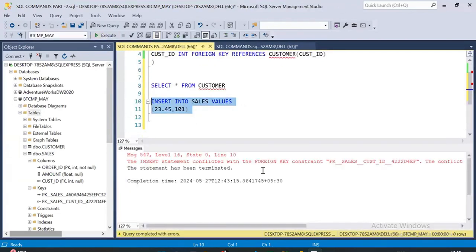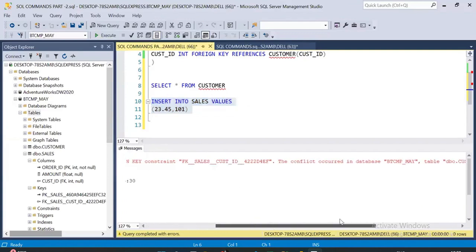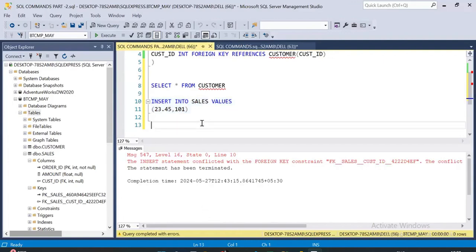It is saying the insert statement conflicted with the foreign key constraint. The conflict occurred in the database bootcamp customer table on the customer ID column. Because this customer ID is not present in the primary key column of the customer table, it is not letting me enter that record. So this is how data integrity is maintained when you establish the relationship between the tables.